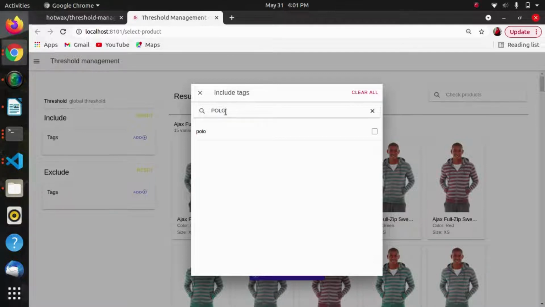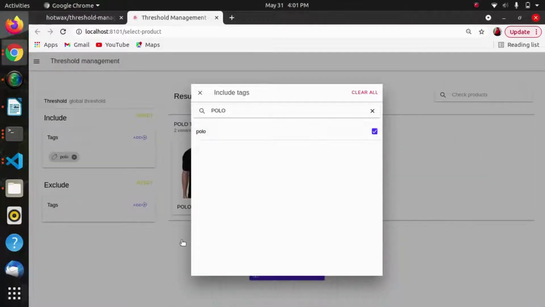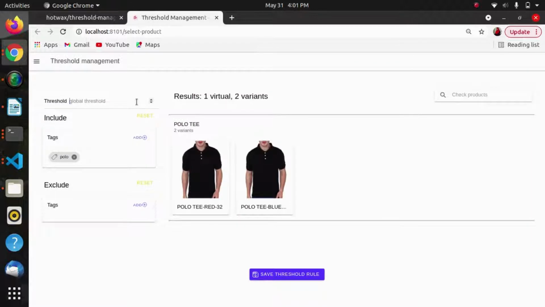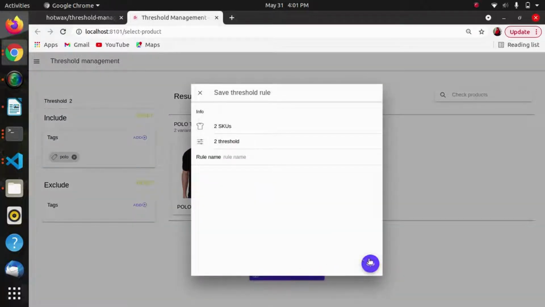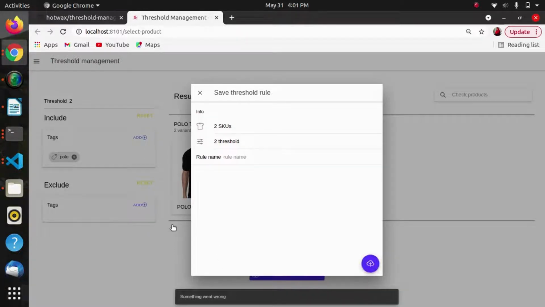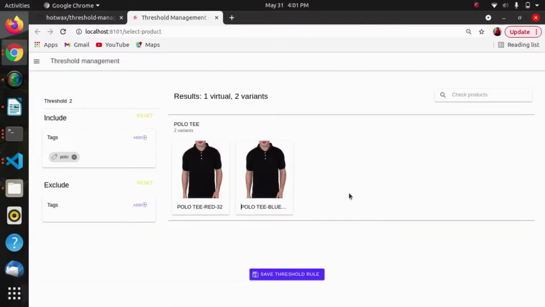We can run this project in the way we want, and so this brings us to the wrapping up of our video. In this way we can build a HotWax app.